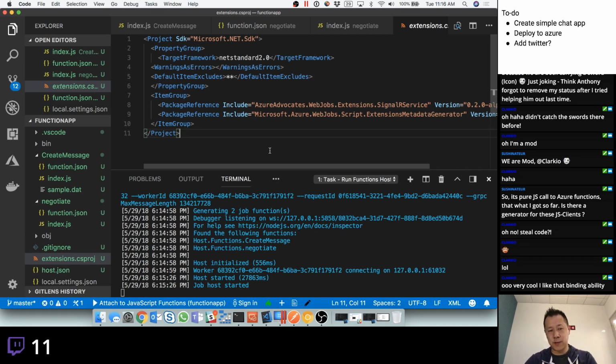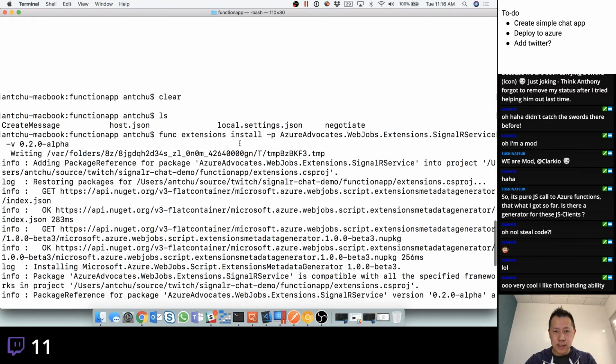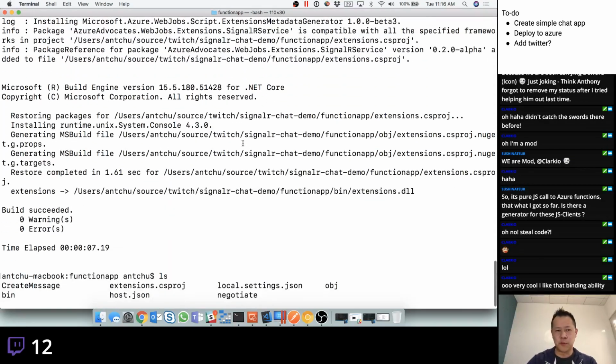You literally just run func, where did it go? func extensions install to add stuff to it. I believe there are probably ways to remove stuff from it as well.